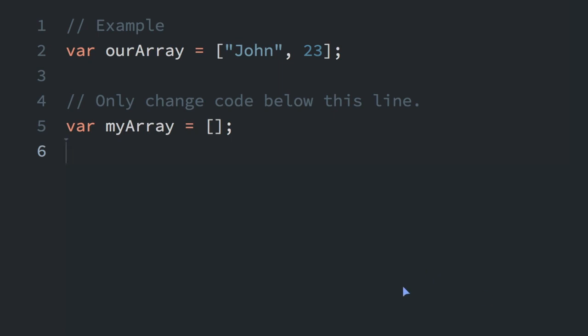Arrays allow you to store several pieces of data in one place. So look at this example, our array. Now, arrays always start with a bracket and then end with a bracket to show the beginning and ending of the array. And every element in the array is separated by a comma.